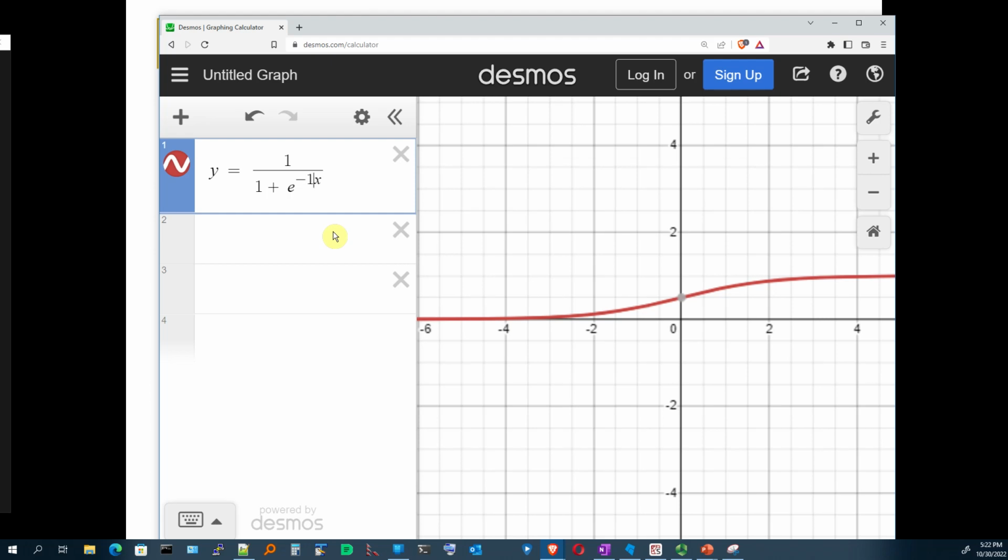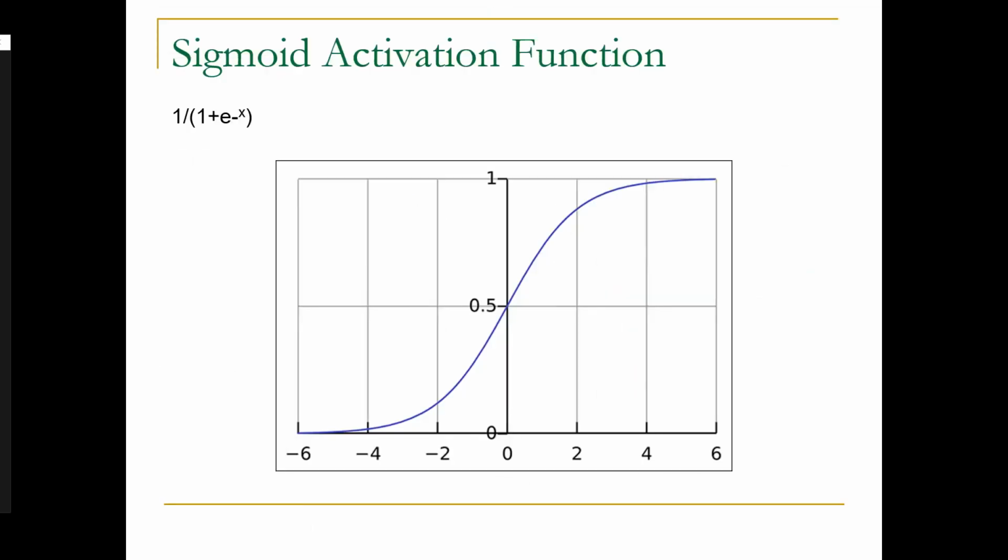Let's see what happens if we make it 10. Okay, this slope is getting pretty steep. Let's make it 100. The slope is getting really steep. It's starting to look like a step function. Let's make it 1,000. You can pretty easily see what happens. So this is why we use this sigmoid function. It's smooth, continuous, and differentiable.